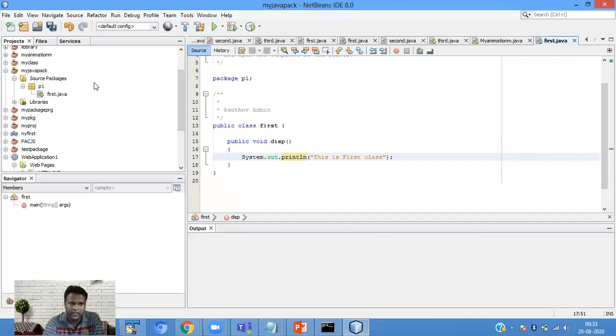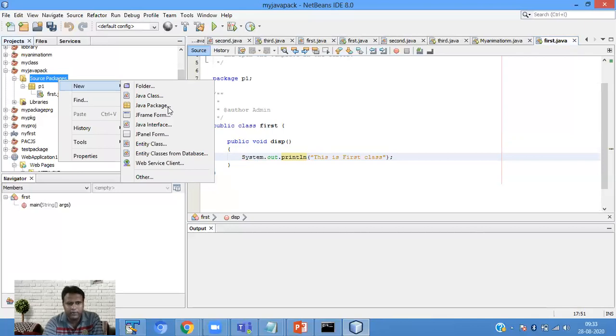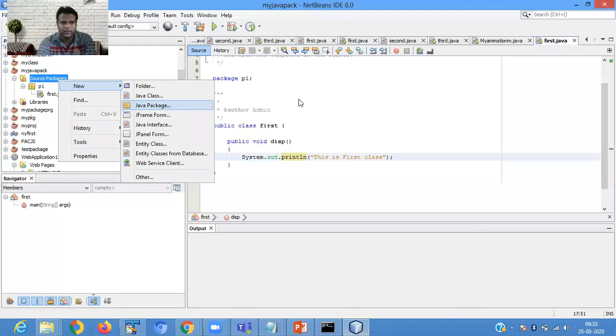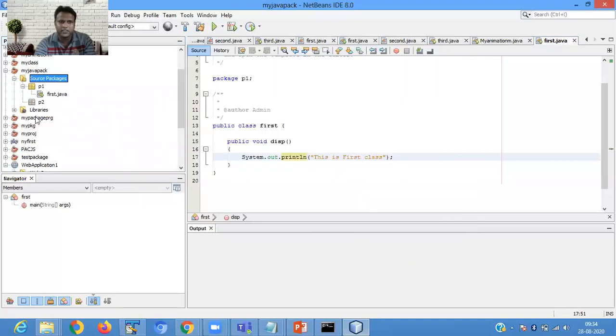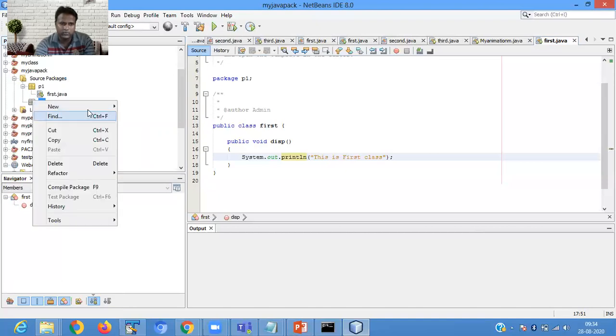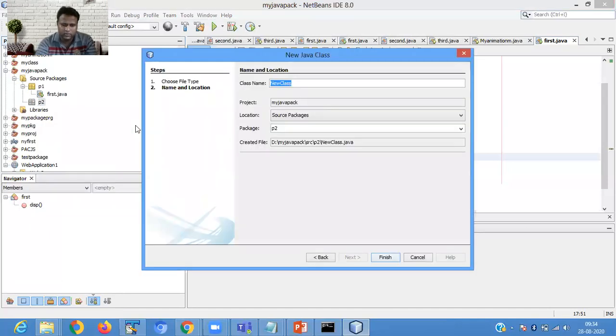Similarly, for creating another package, right click on the source package, New, then Java Package. For the modularization program, we have to create a package. Then I can give the package name here. I will give p2 as the package name. The package is created. Now you have to add a class. So right click on the package, New, then Java Class. Here you give the name second.